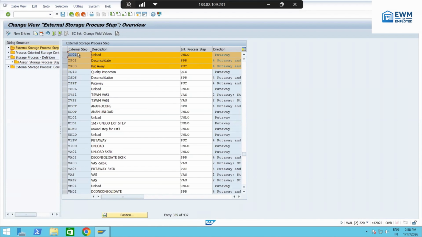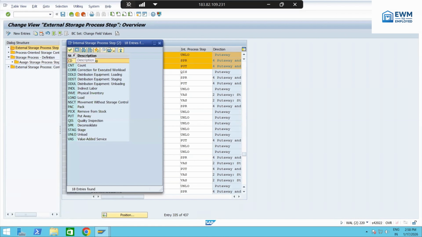But how does the system know that TP01 is for unloading? If I write the description, it will not understand, right? So what I'm doing is assigning an internal process step. Here, if you click on unloading, these are the process steps that are already there in the system. How did this get created? Bharat, this got created from the VC sets activation. Remember VC sets activation.